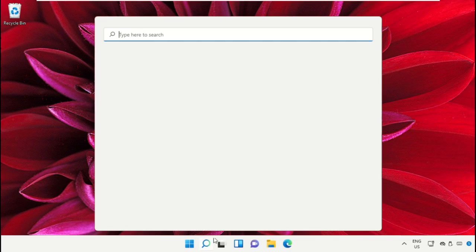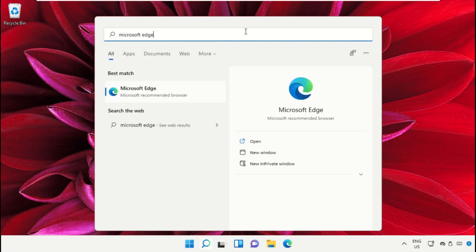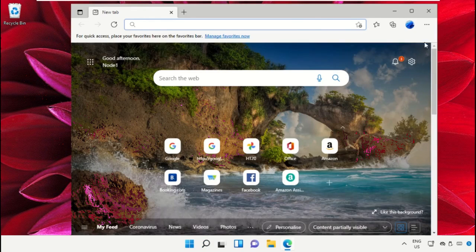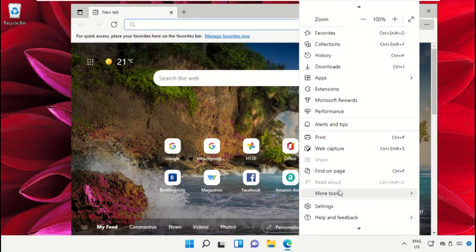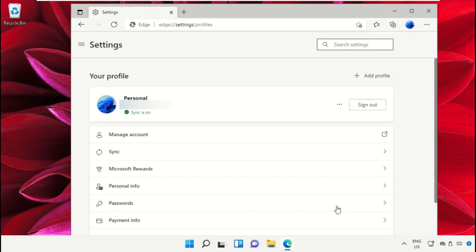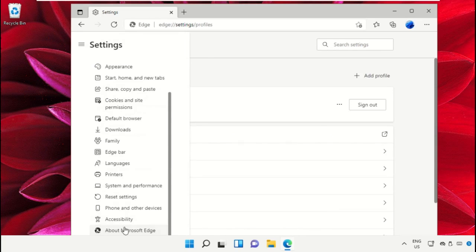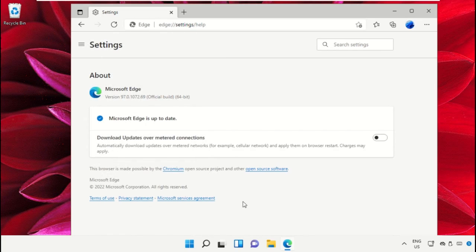Click on the search bar, then type here Microsoft Edge and click here to open it. Then click on these three dots, go to settings, then click here and simply go to about page. And now Microsoft Edge is up to date, so we need to update our Microsoft Edge.